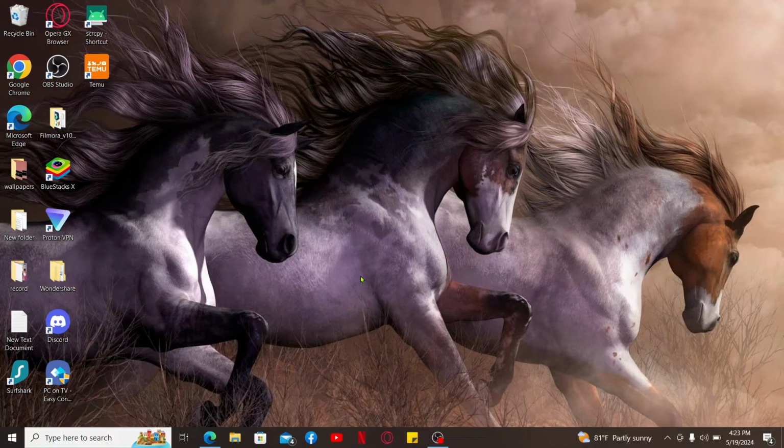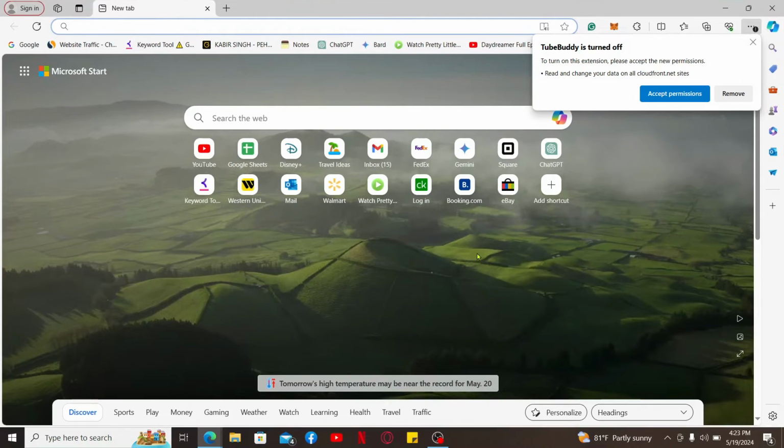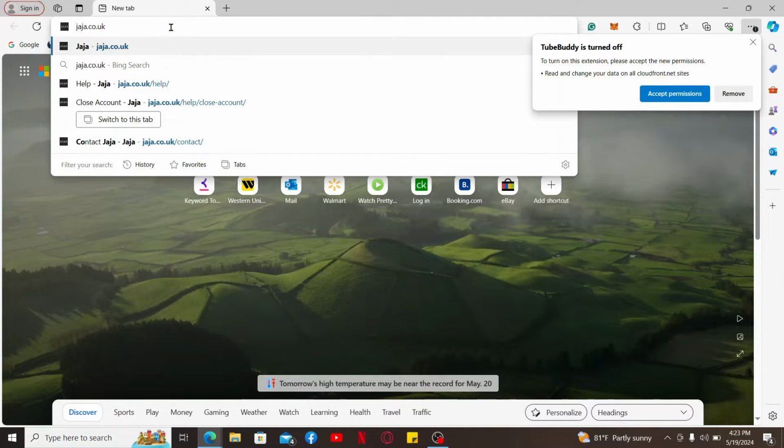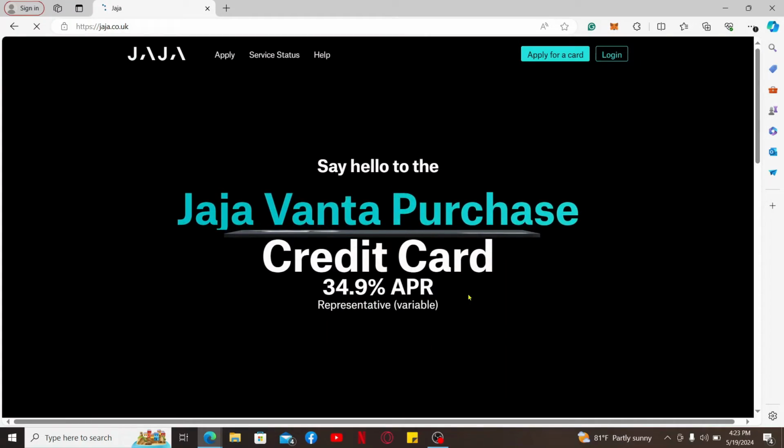First of all, open a web browser of your choice. After you do that, go to the URL box at the top and type in jaja.co.uk and search. You will find yourself in the official website for Jaja. Before proceeding and cancelling your credit card, make sure that you have paid off any outstanding balance on your card.